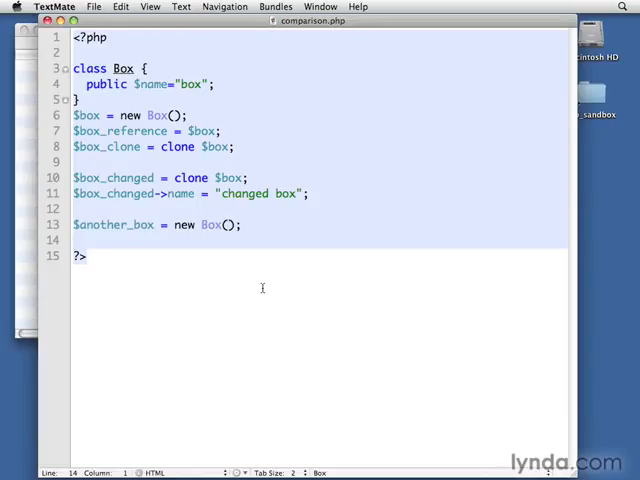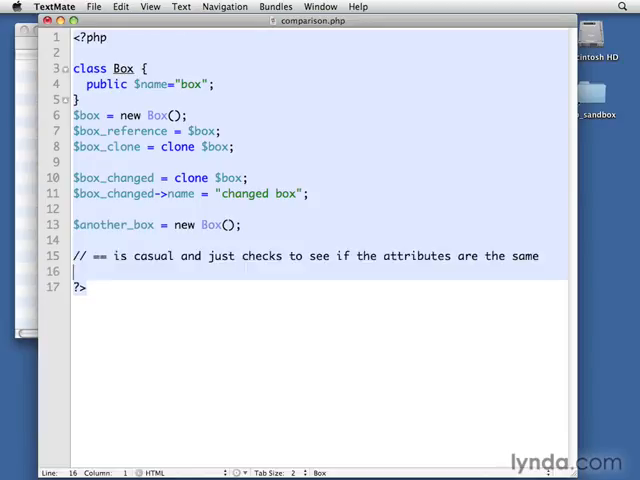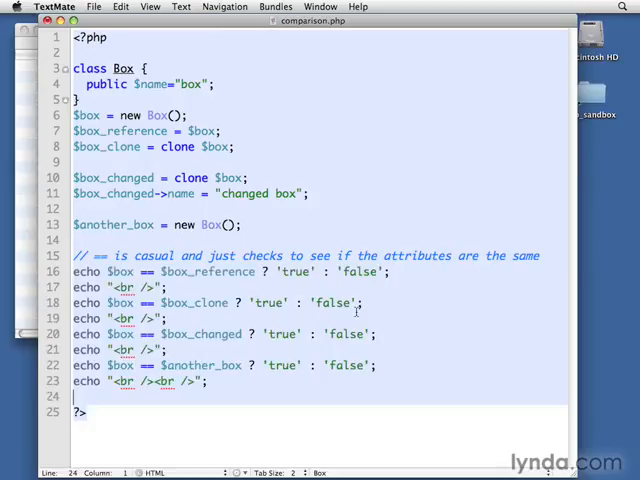So now that we have these different instances to work with, now let's just try writing ourselves some simple tests. Now I'm going to paste in the tests that I've already written just to save me time from typing. You can pause the movie if you want to copy them down to work along with me. What I'm simply going to do on each one is echo back true or false depending on the results of the equals operator, equal, equal. So I'm going to compare box with box reference, box with clone, box with changed, and box with the another box. And that will then give me a comparison to say, which cases is this true?